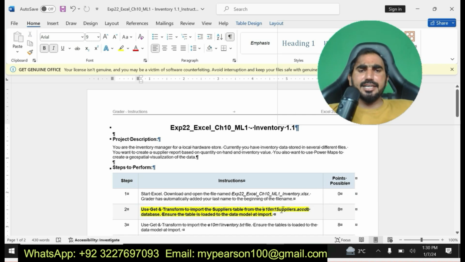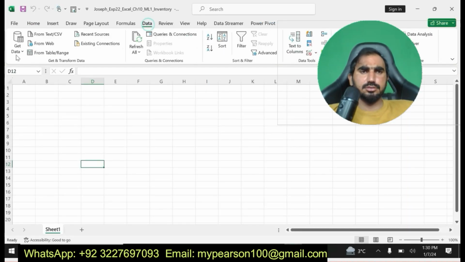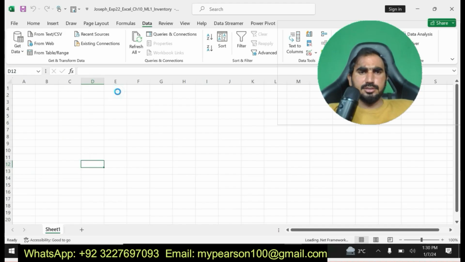It says use get and transform to import the suppliers table. Now I am going to show this one. I am going to import the data from the Access database files.